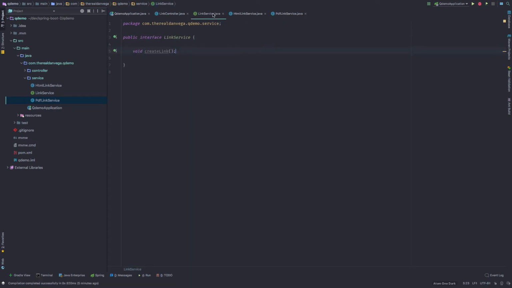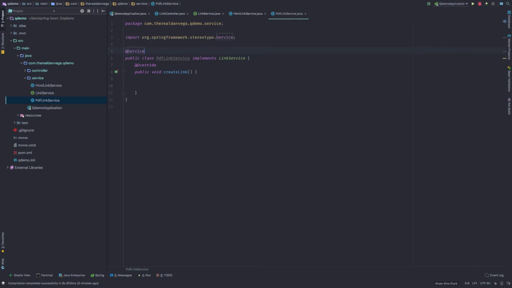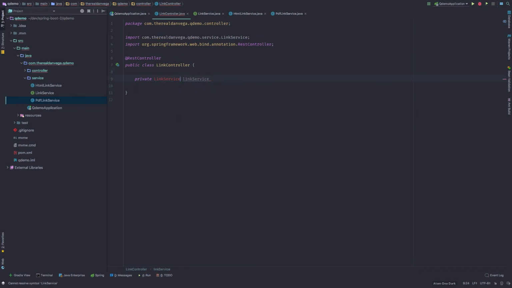So in here, we're going to do a couple of things. Let's say that this is a service, and that this is a service, and let's come back over here. So we have a REST controller. And let's just pretend that somewhere in here we're going to ask for our link service. So we might say private link service. We'll call this link service. And I don't know why that didn't pull it in.